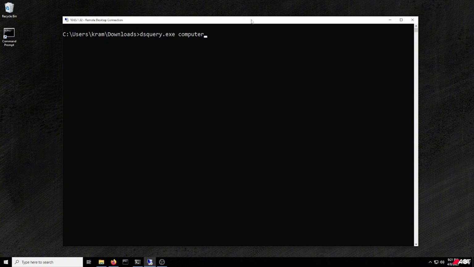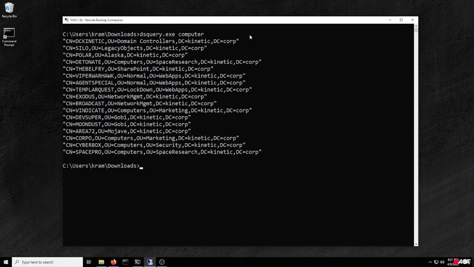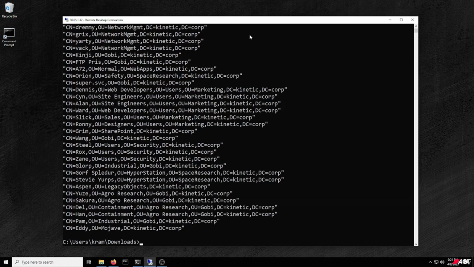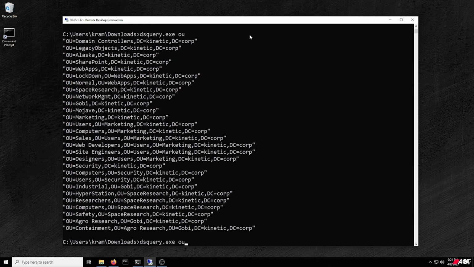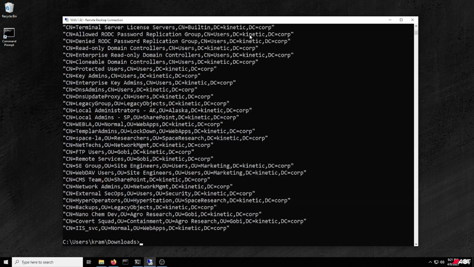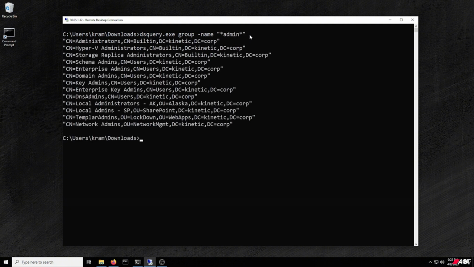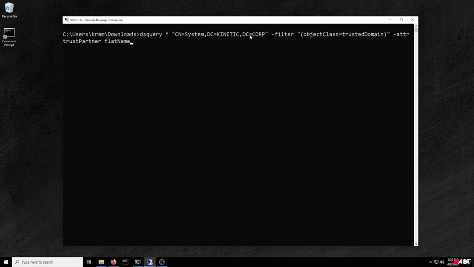And demoing a few examples, here you can search all computers. And you can search all users, all OUs, searching all groups. You can also use wildcards to search specific strings. And you can add filters. And in this example, we'll search domain trusts.